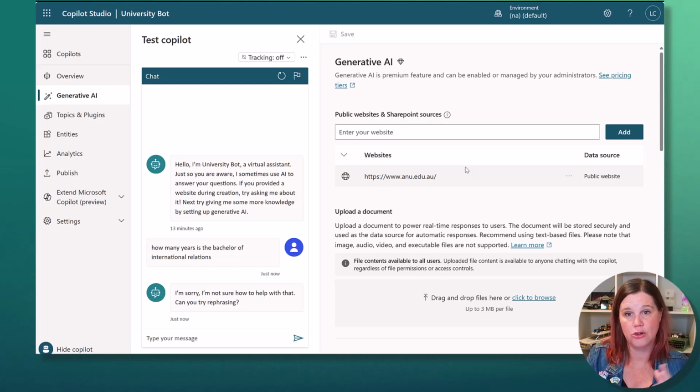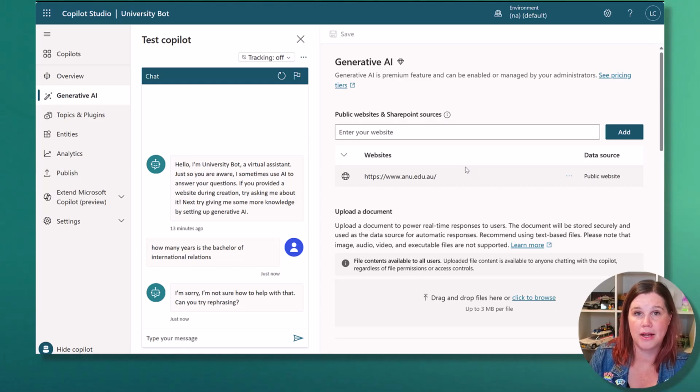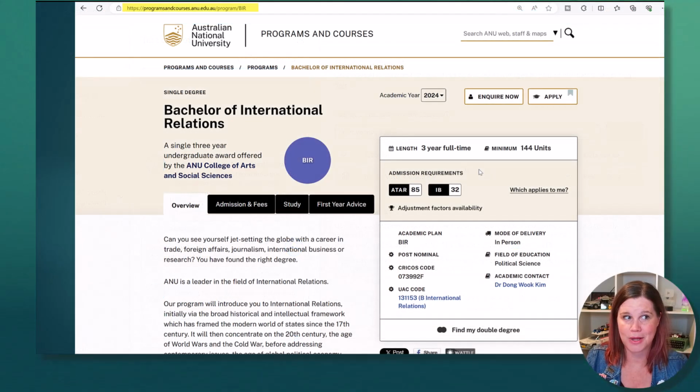So this is a local university in Australia here, where I've just put in the top level domain and I've asked it about a certain course. But when I actually go into the university website, you'll see the domain, the website I've put in here, anu.edu.au. When I find the information about the course, look at this, programs and courses.anu.edu.au. It's actually a different top level domain. That's why it's not finding it.